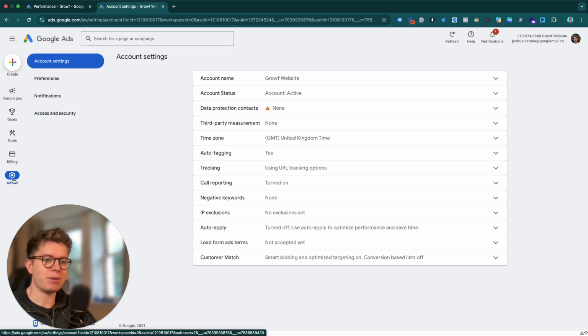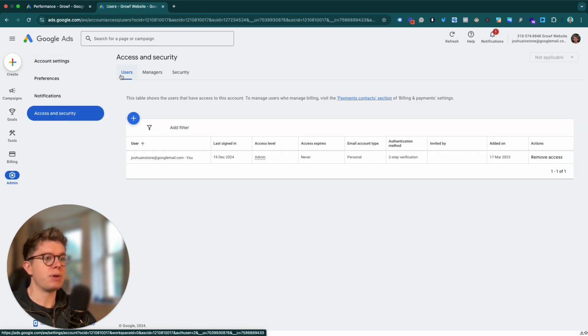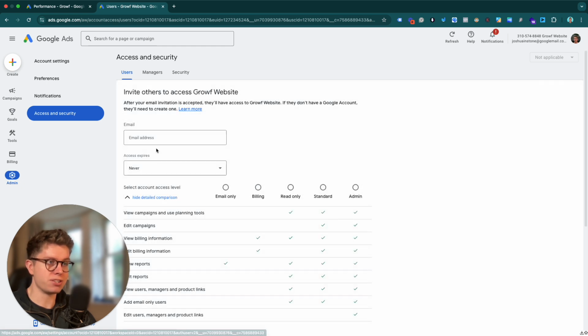So on the left hand side here, we're going to go down to admin, and then we're going to go to access and security. And under here we have users, where you went through this process of trying to add someone, but it wouldn't work for some reason. The reason is you need to add their domain to the authorized domains in your Google Ads account.